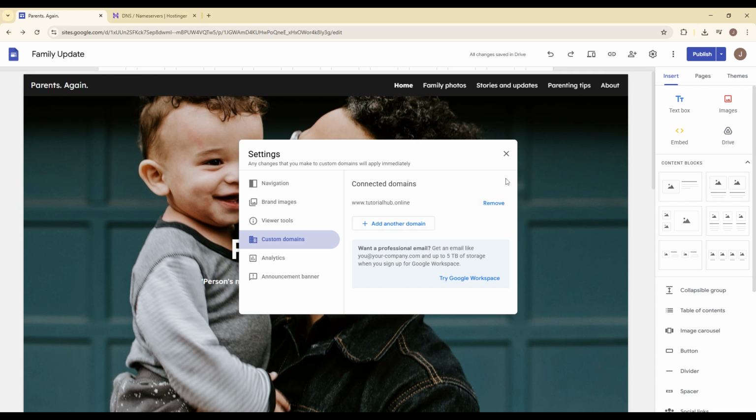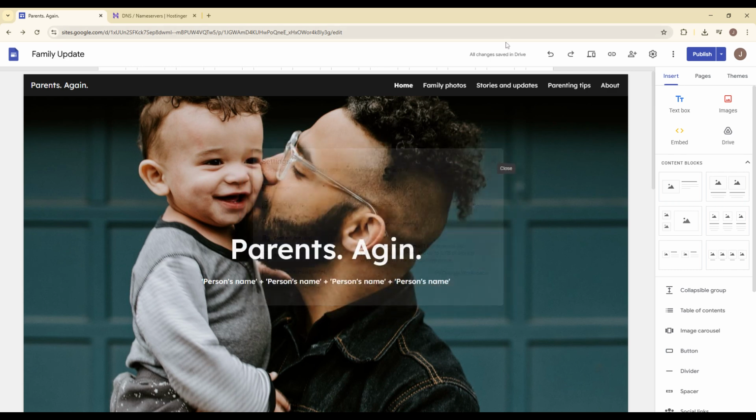And that's it. You have successfully connected your domain to Google Sites. Now your website looks more professional, easier to share, and better for branding.